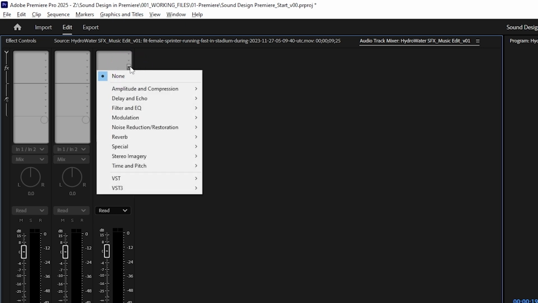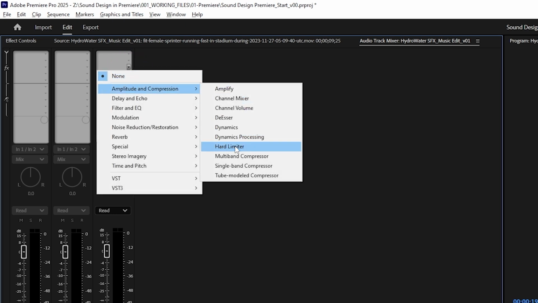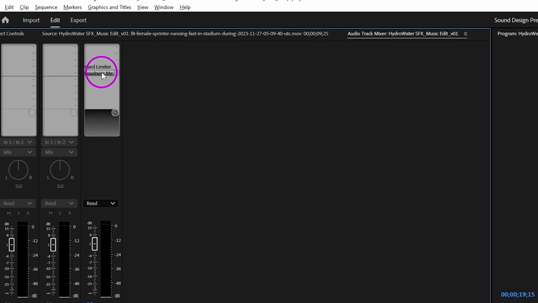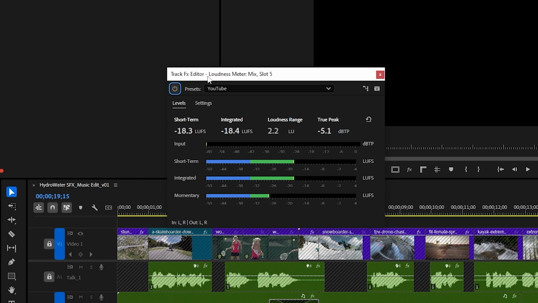And you can apply that by just clicking on one of these drop-down arrows, going to amplitude, compression, and hard limiter is right there. I'm going to get rid of that and show you this other effect, which is called the loudness meter.